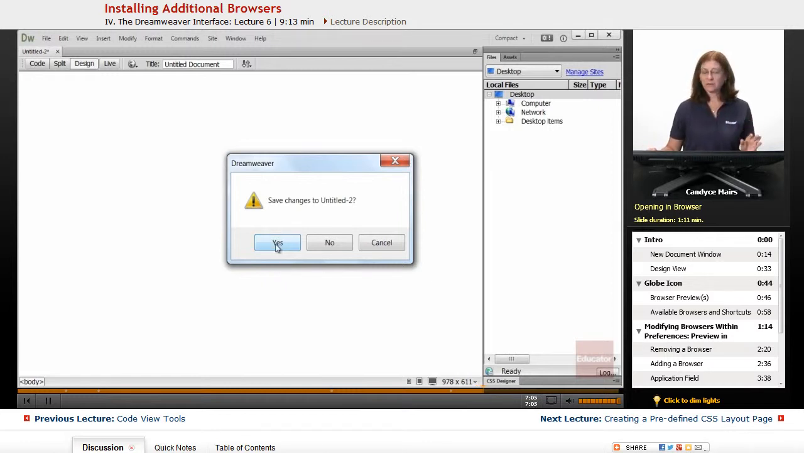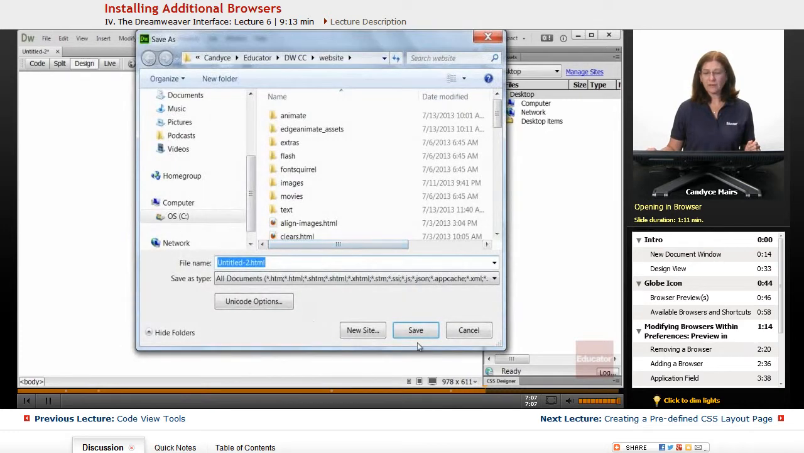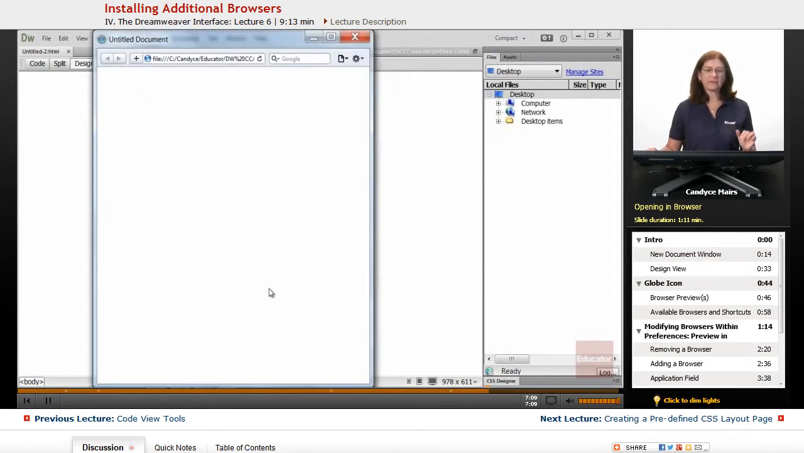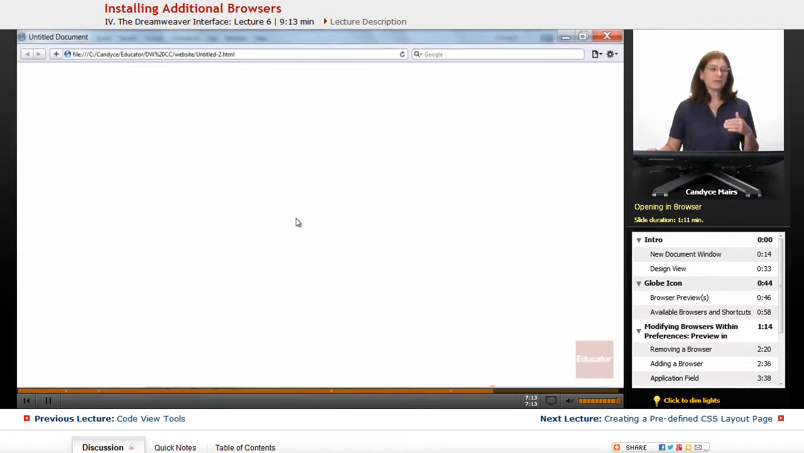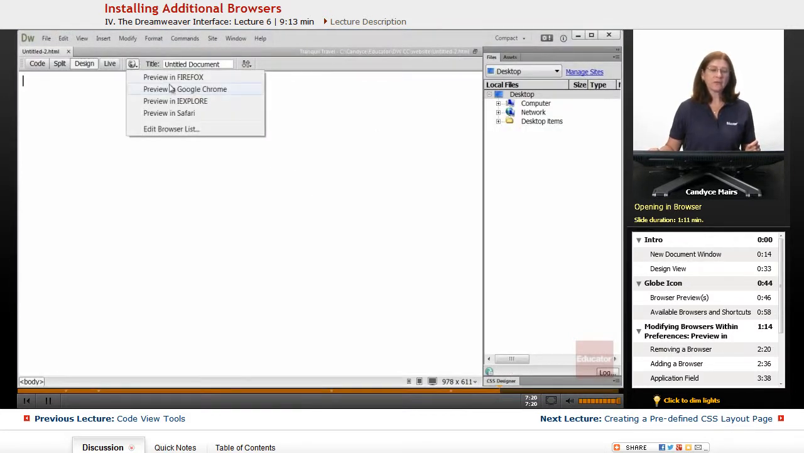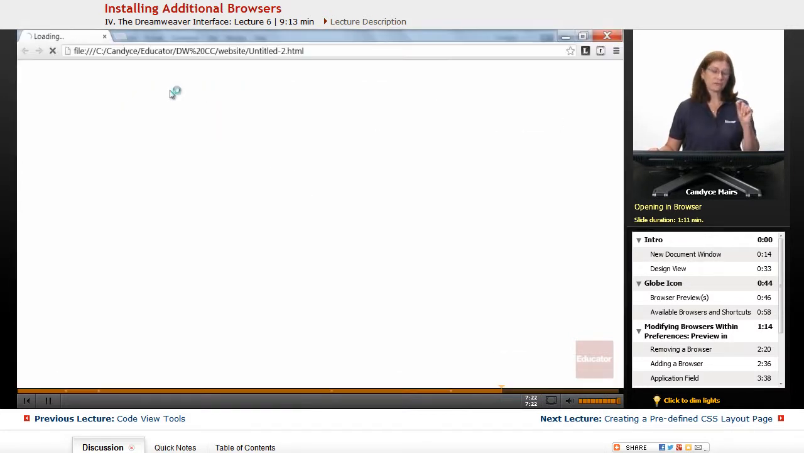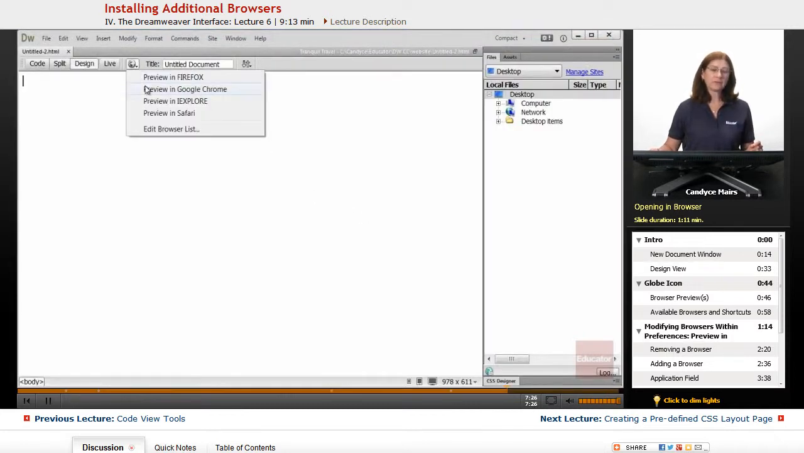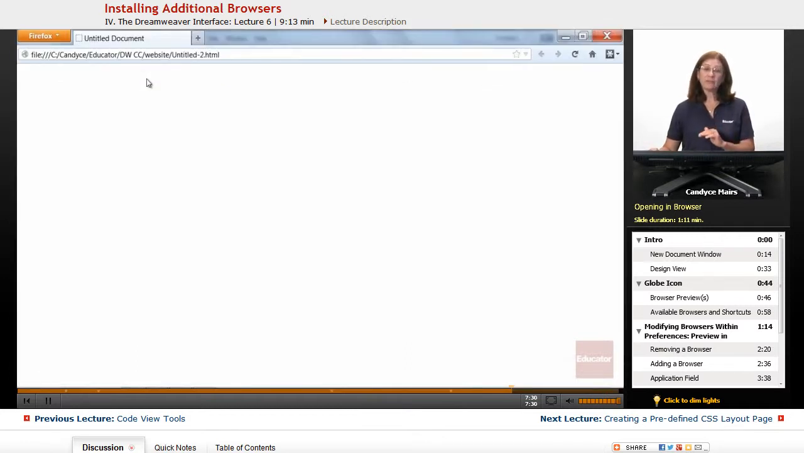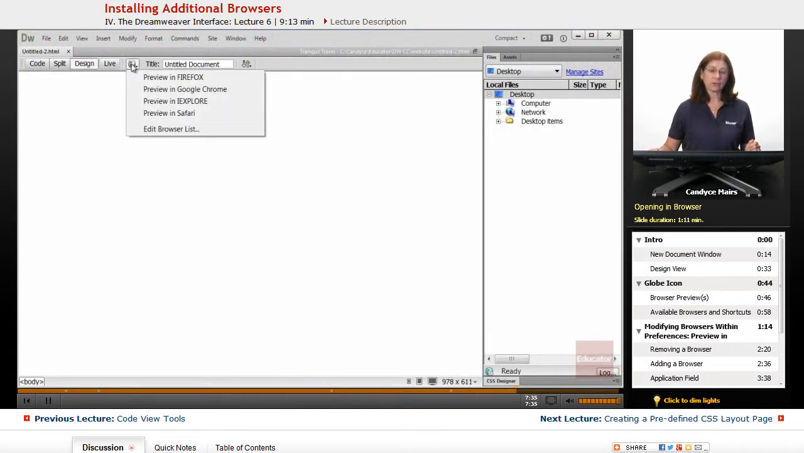It doesn't matter where you save this. I'll just click save. That's fine, and it's going to pop it open in the browser for me. So you can see I went directly to Safari using those options. Now I can do that same thing and open this in any browser right from this globe. This is Google Chrome. This next one will be Firefox, so it's very easy to get from Dreamweaver into your browser of choice simply by selecting this globe.